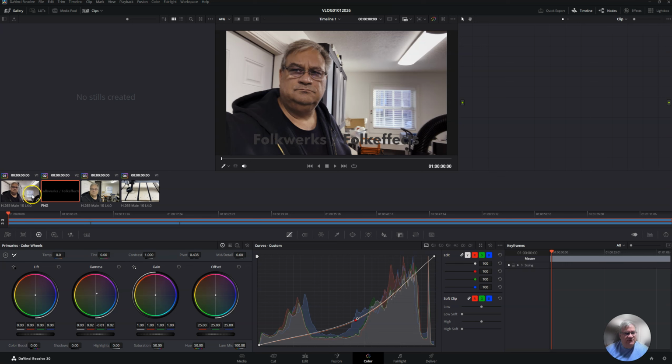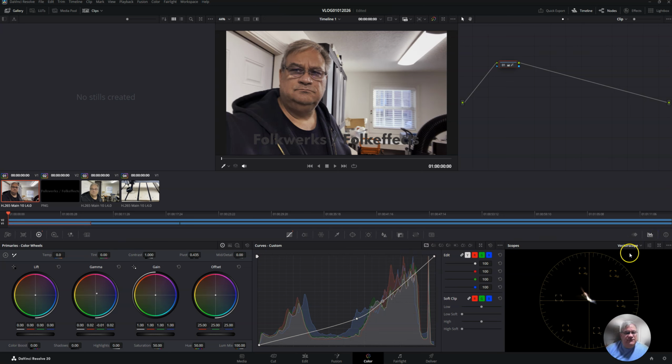Doesn't make sense. You need to click the clip you want to change color on, and then you can tweak it. You can use your dials. You can use your histogram, custom curve, whatever. There's also a way to look at, then, that I forgot how to turn on the different scopes, like the vector scope, waveform.